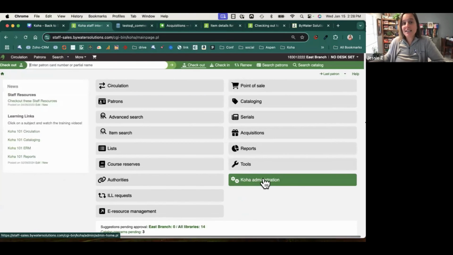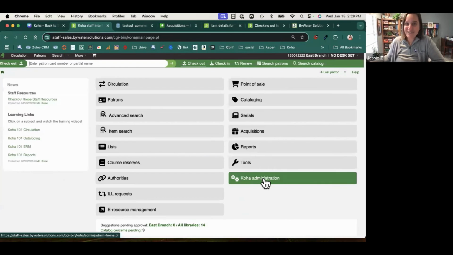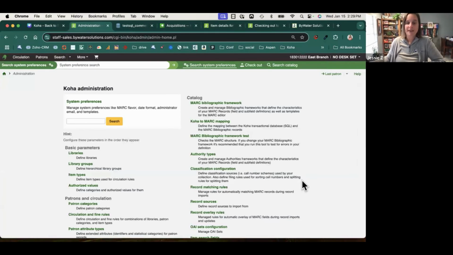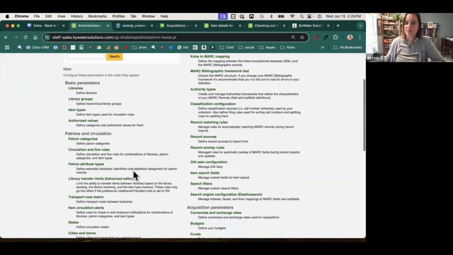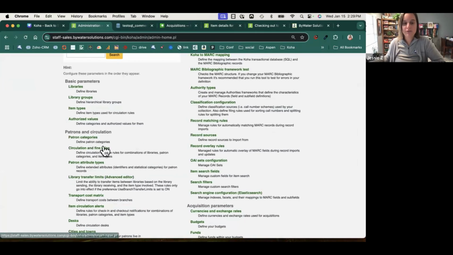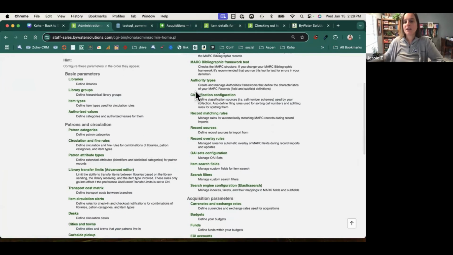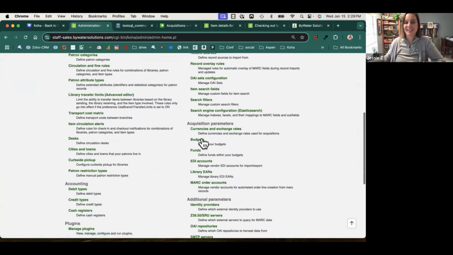And to finalize things in a Koha staff interface before we jump over to the OPAC, we have administration. This is where all the magic happens. This is where you're defining things like your item types and your branch locations, setting up your circulation and fine rules, and then of course, defining all of those rules for your catalog records and bringing in those particular funds and fees within acquisitions.